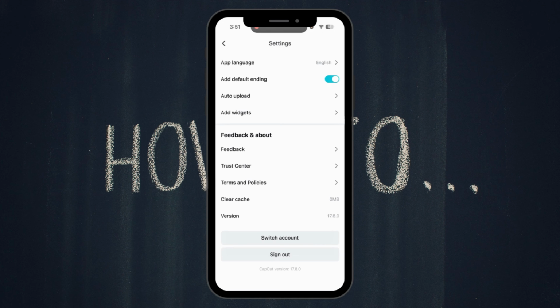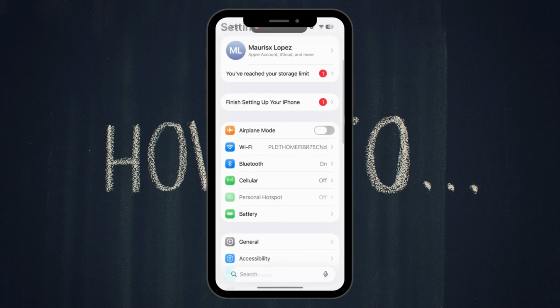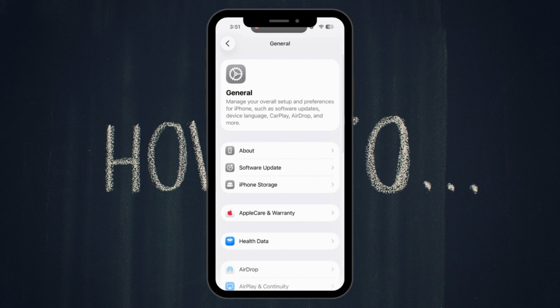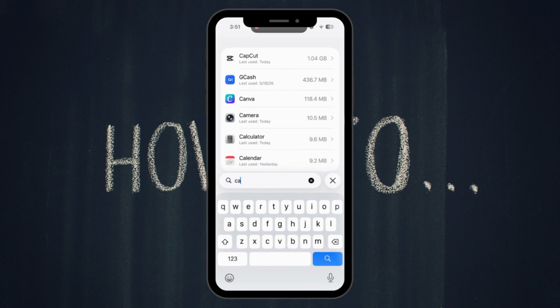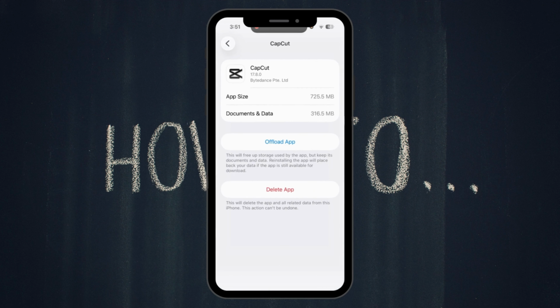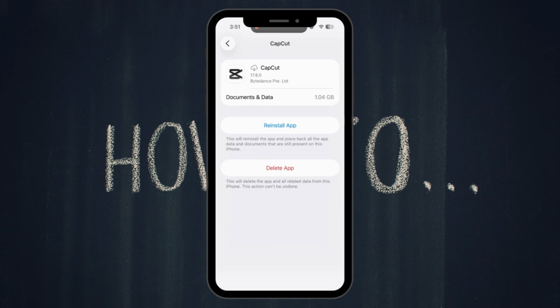Now, second method is to go to your phone settings. So open settings and go to general. Go to iPhone storage. Now from here, look for CapCut, or you can just search it, open it, then click Offload App. Click Offload App once more, and click on Reinstall App.